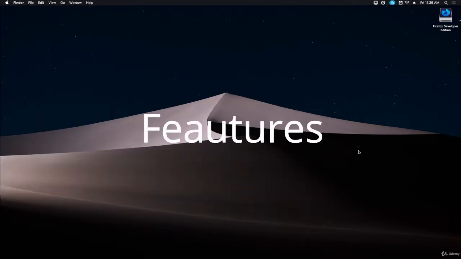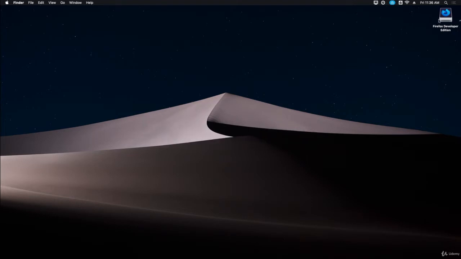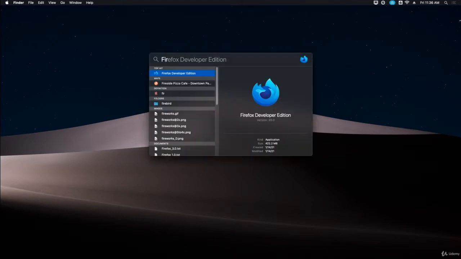All right, welcome back. So in this video, first thing I want you to do if you're on a Mac is grab this little icon here and drag this down to the trash bin so we can eject it. And then the next thing I want you to do is hold the command and hit spacebar and type in Firefox, and that should find you Developer Edition right here.